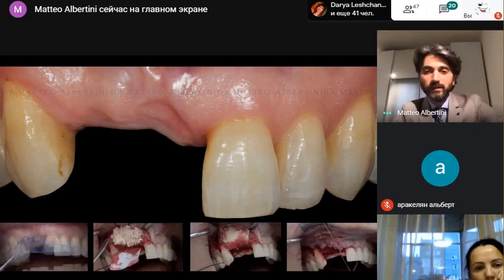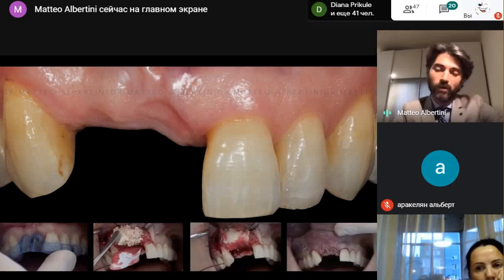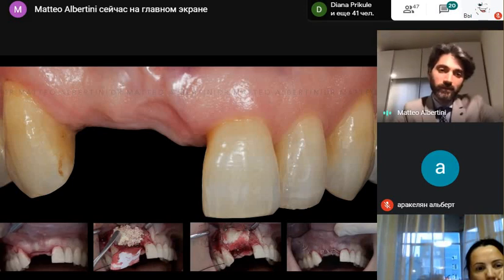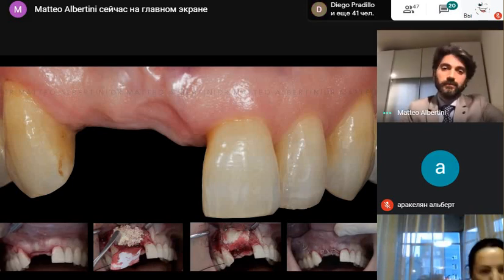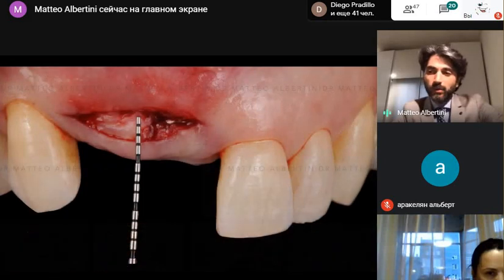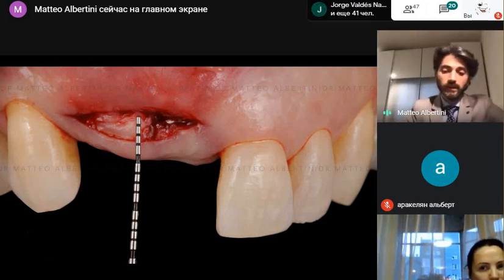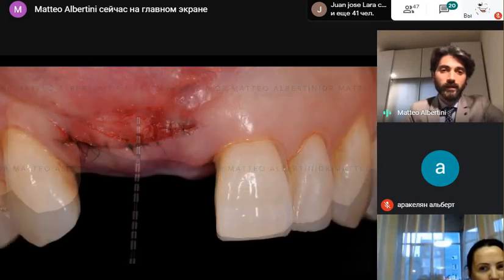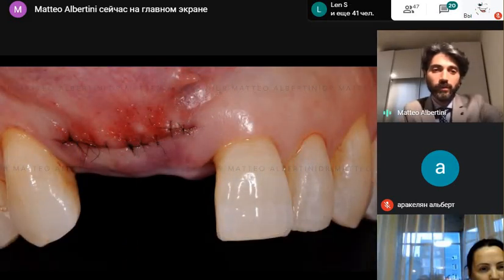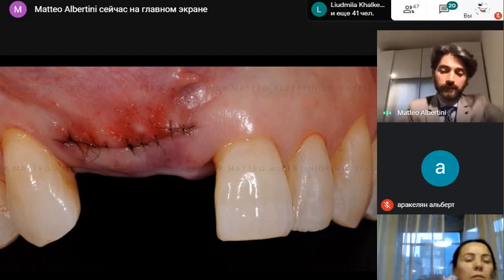Because in this case, volume is lacking horizontally and vertically. To increase the verticality in this case, we use a soft tissue graft from the tuberosity, and then we inserted the soft tissue graft inside this buccal envelope, and then we closed the wound for primary intention healing.